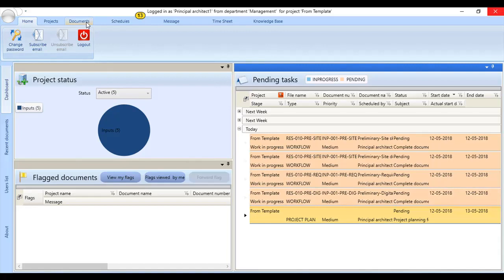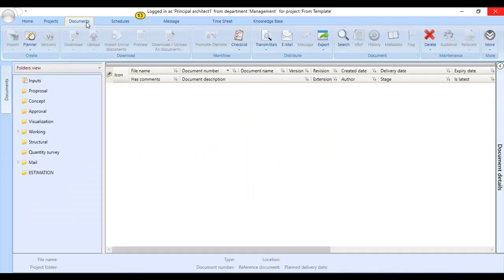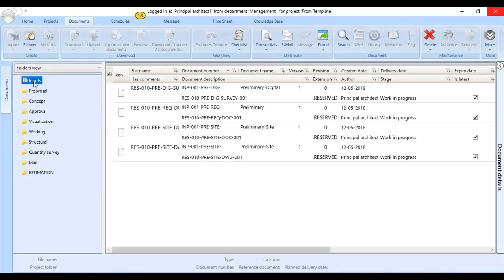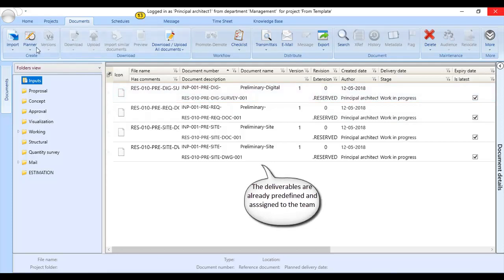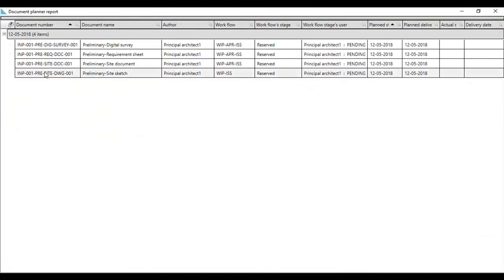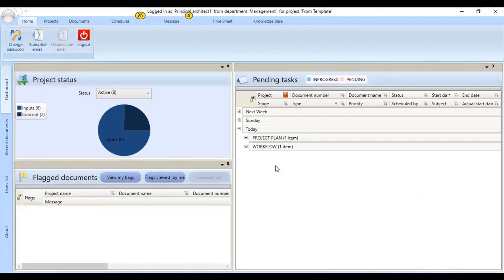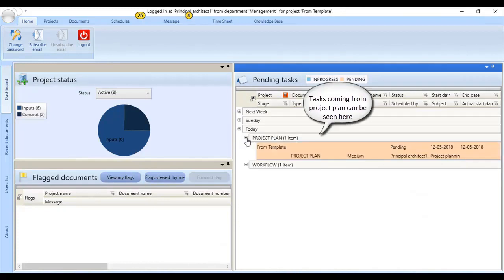Now let us go to the documents to quickly see the planned deliverables and report. As you can see, the deliverables are also predefined and assigned to the team. The progress of the deliverables can be checked in Document Planner report. Pending task will list all the tasks pending on a day-to-day basis. Double click on the project planning task for more information.